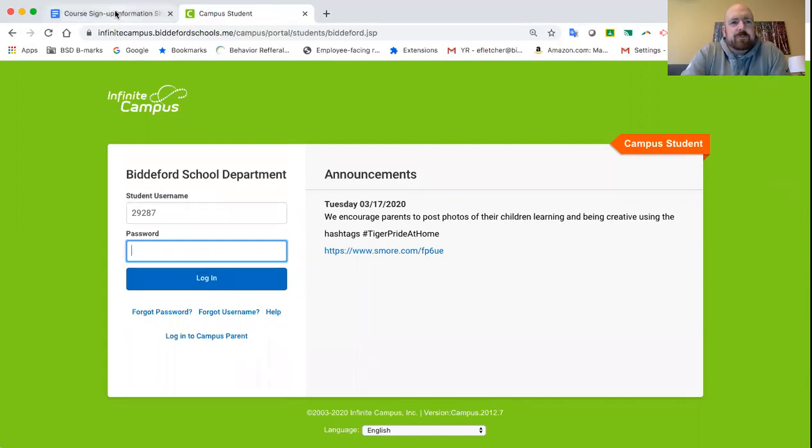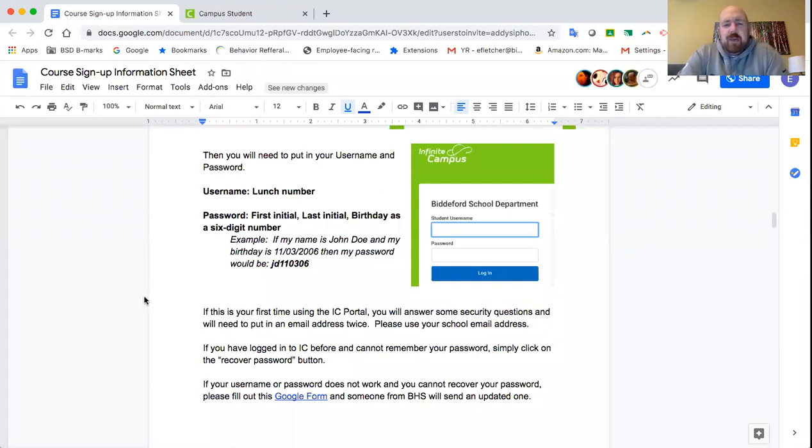Password. Infinite Campus automatically generates everybody a password based on the first initial of your first name, the first initial of your last name, and your birthday as a six-digit number. If you've already logged into Infinite Campus before, the first thing they ask you to do when you do that is change your password. If you changed your password to something else, I don't know what that is.